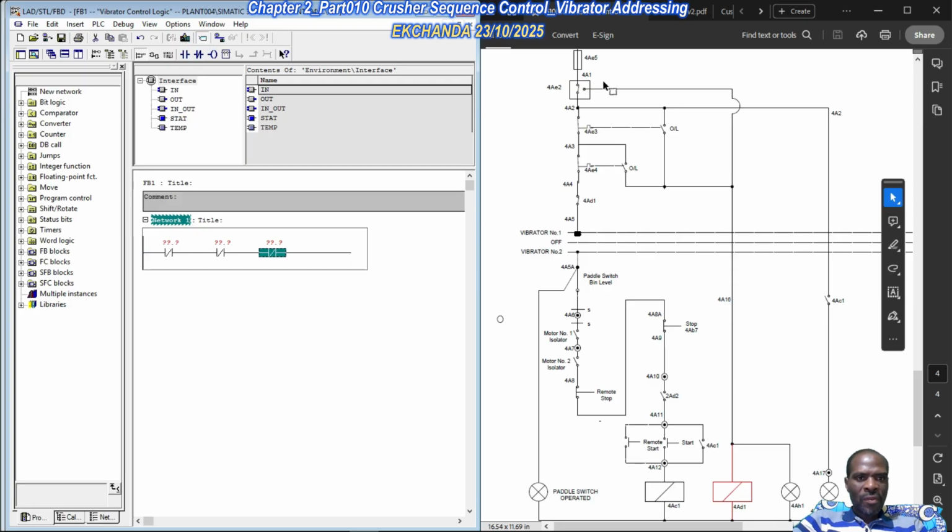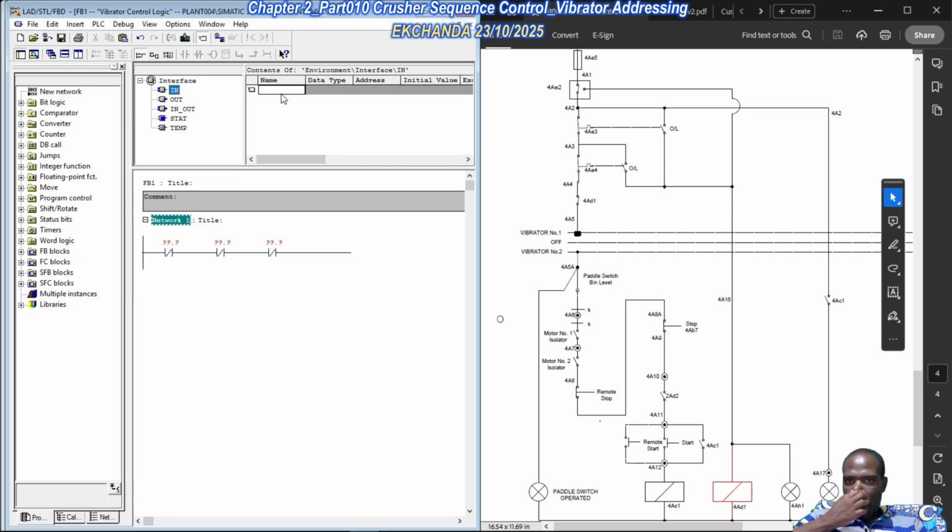So we have 3 of these, and then on the input side of things, we come to where in the interface you left click on the in section, and then on the right section where it says contents of environment or interface in.